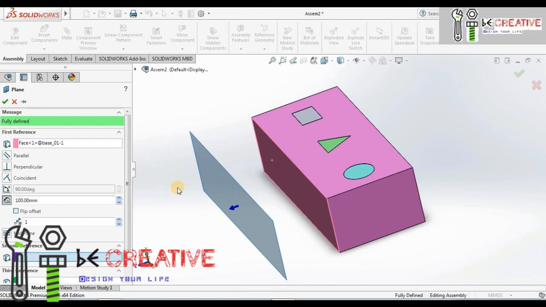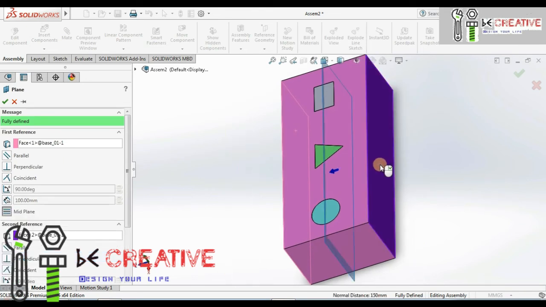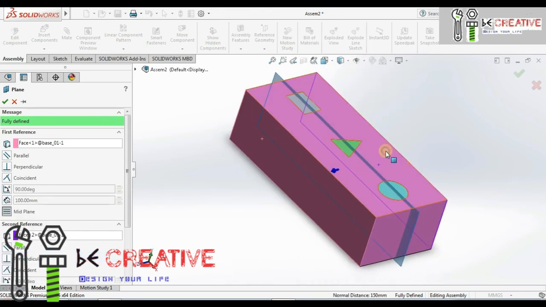We have to specify the specific value for creating the distance plane. If we want to create a reference plane at the center of the assembly, we have to select reference as both the sides of the assembly, and we can also add the reference axis.